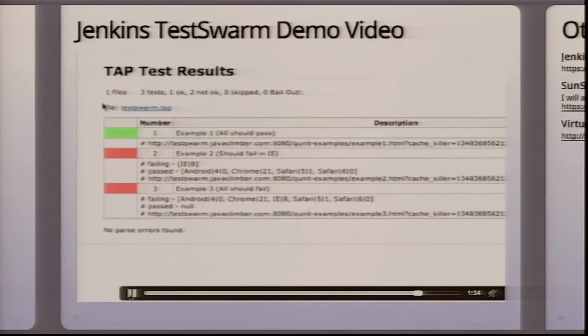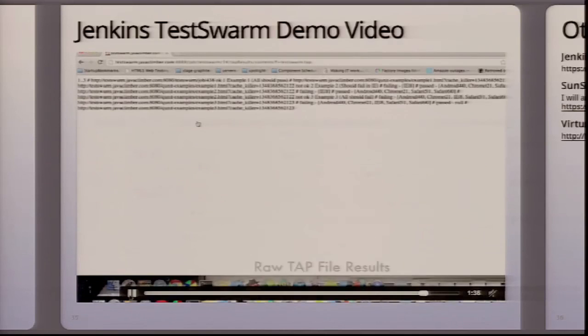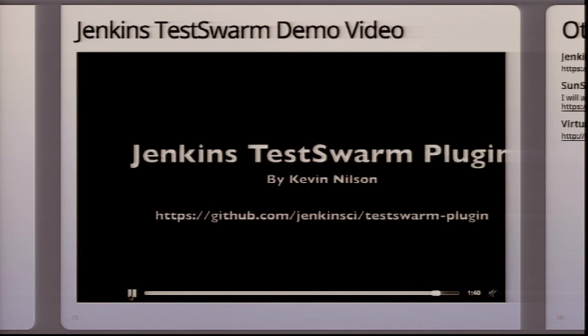It's a standard protocol used by Python and all kinds of people. It gives you a little bit more power. This is what it kind of looks like. It gives you a little bit more power than what JUnit does, as far as what you can do there.